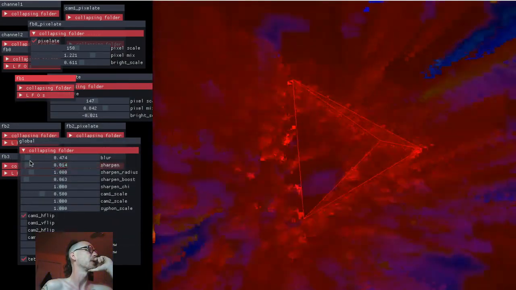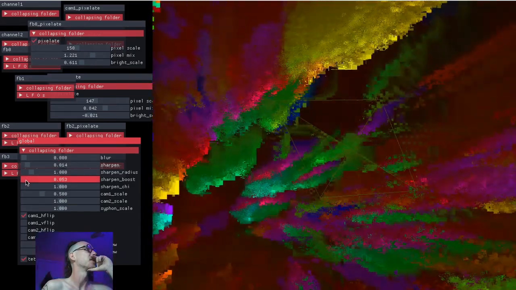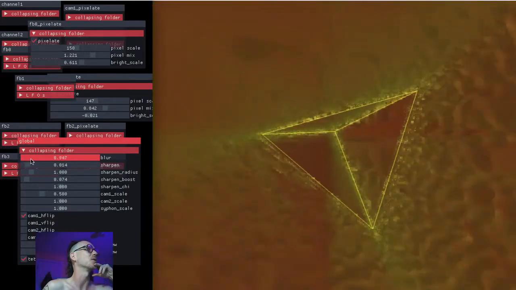And then I'm curious, what's going to happen when we start playing around more with this blur and the sharpen? So I'm going to take the blur all the way off. That's pretty cool. If I turn up sharpen boost just a tiny bit, we get this crazy sandstorm happening. If I turn up blur just the right amount, then we start getting into the super dusty, goopy zones.